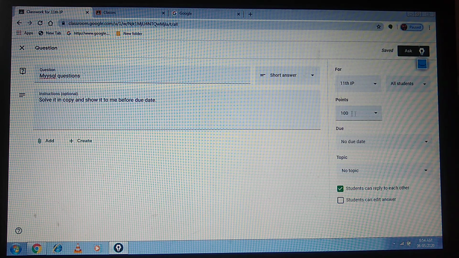Now here you can give points to the student. If you don't want to give any points, it can be ungraded. If the student shows you the content, if they have completed their work, you can give them points depending upon whatever point you want to give. Suppose I want to give them 10 points if they complete their work.